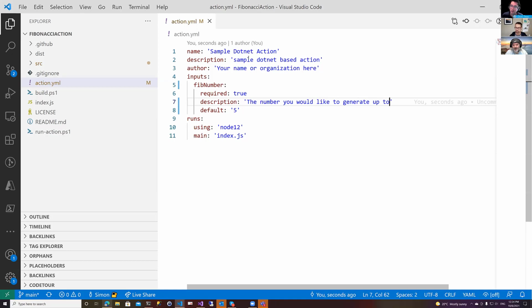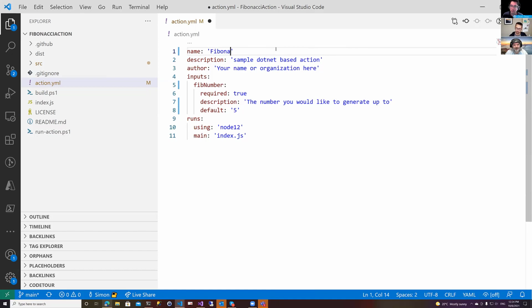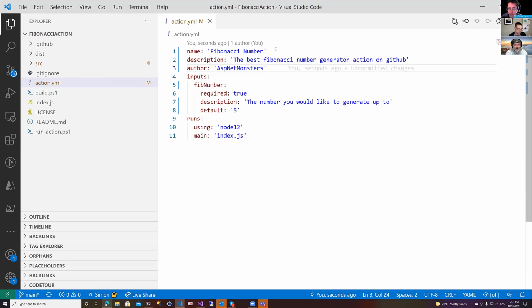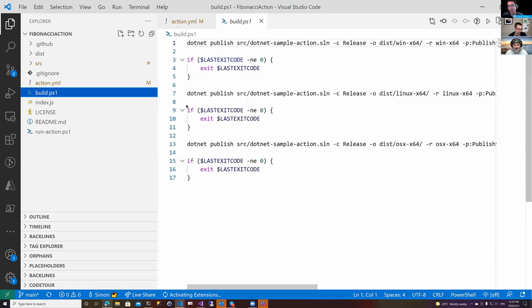Okay. And we'll come back to the run section in a second. Yeah, you can modify this if you want. All right, and let's look at the build.ps1 script, and I'm going to have you run this in a second.